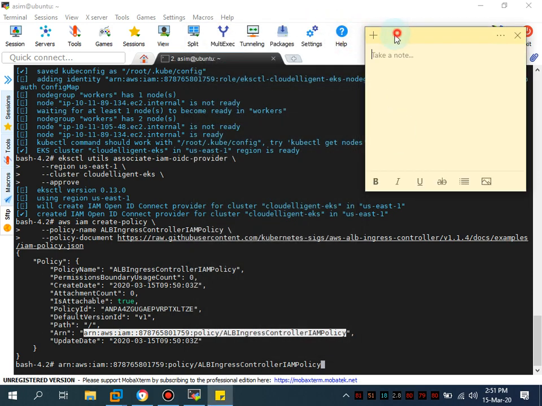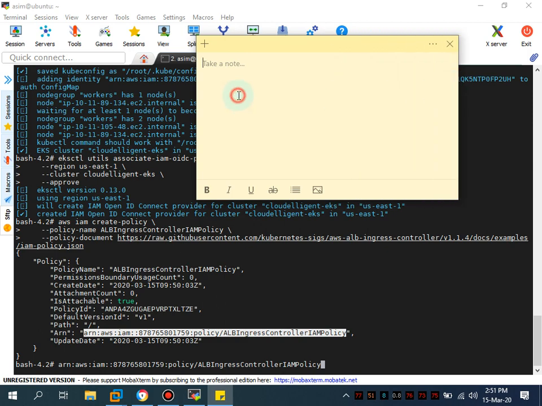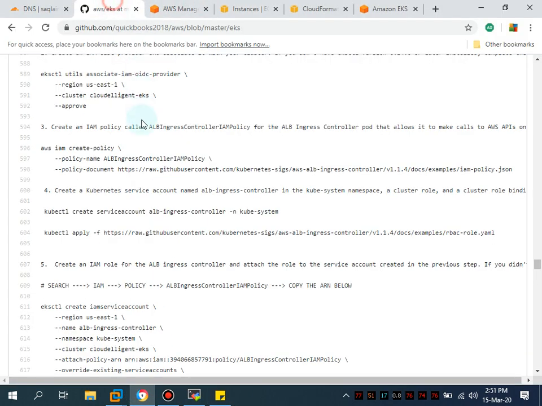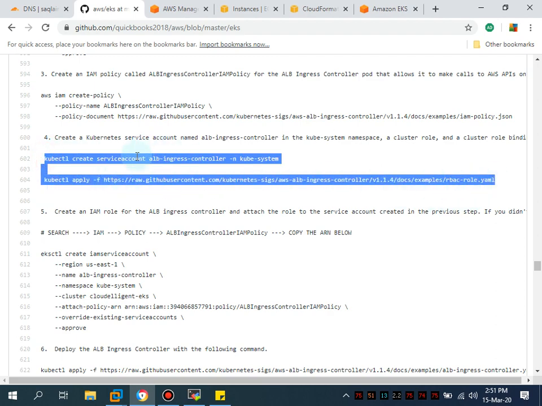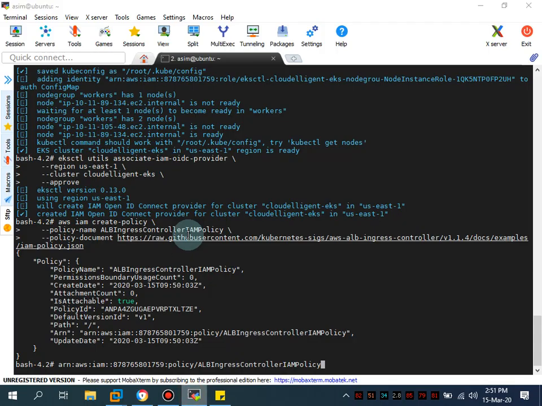Okay, so our next command is to set up the cluster role and cluster role binding. So we are going to set up first of all service account ALB Ingress controller in the namespace cube system, and we are going to apply the second command then.